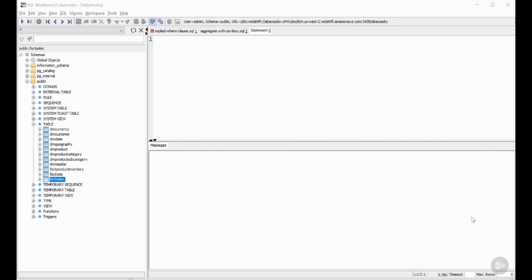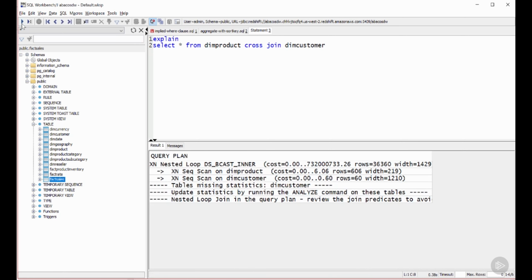Now, a good way to see this happen in the wild is let's do a cross join. Remember I told you to avoid cross joins because they create exponential work? So I'll just do dim product cross join to dim customer and ask it to explain that. And see, now we get two alerts. First, it says, hey, you're missing statistics on dim customer. But then also down here it says, hey, there's a nested loop join in this query plan. You should be taking a look at your join predicates. In other words, are you really sure you want to do a Cartesian join on these two tables?